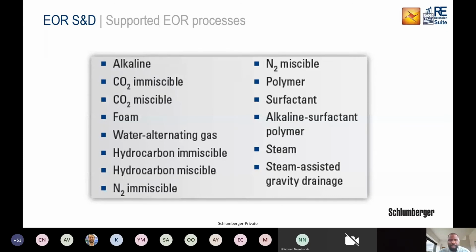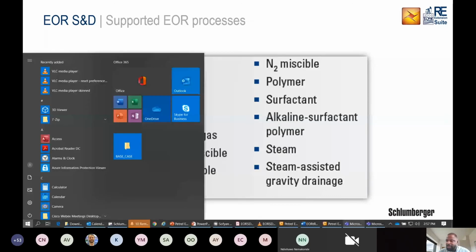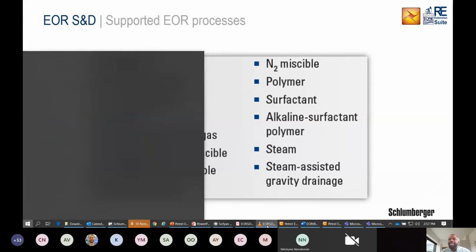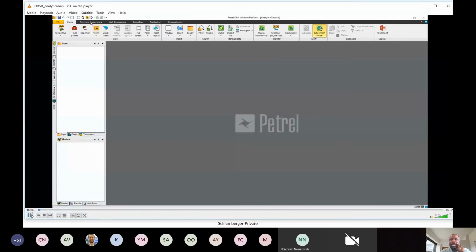I do apologize for the time, but this will not take me long. So here is just to show you how it works. First of all, in Petrel, you go to the main reservoir tab, and you have the EOR screening process. Here is where you select, and it will open this window. So this is the EOR screening tool.